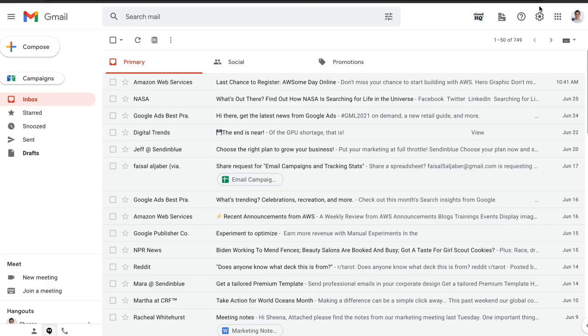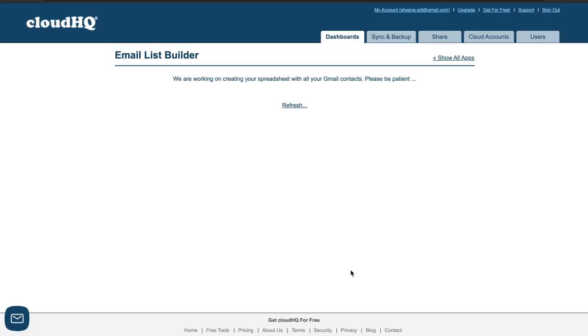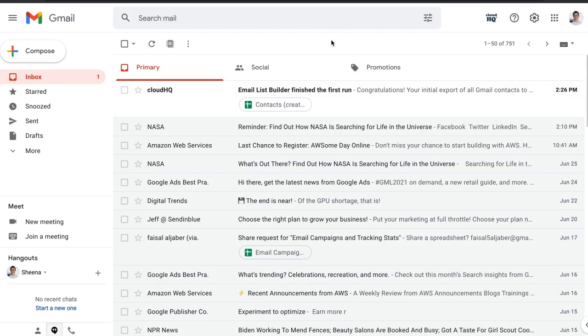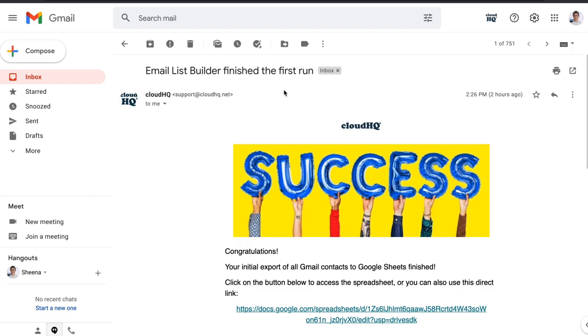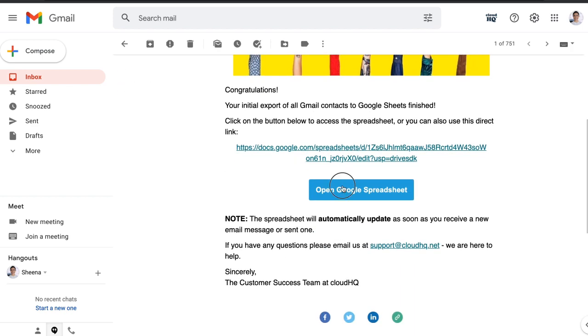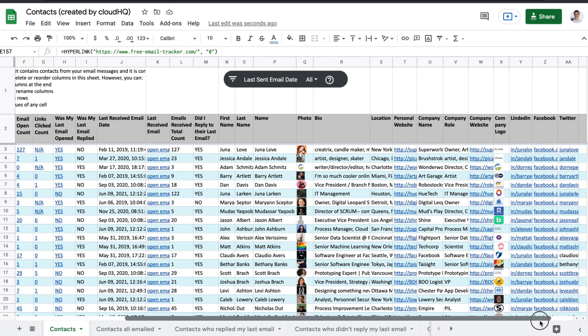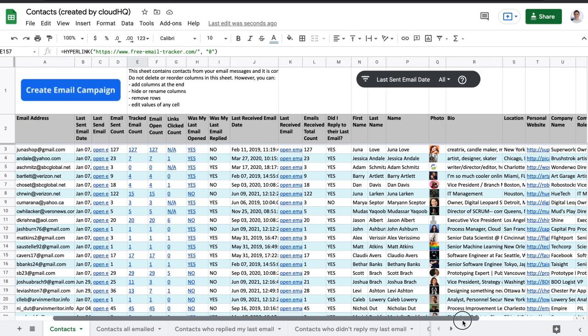Now, in my Gmail inbox, I'm going to click the new Email List Builder button that I'll find at the top of my window. The Email List Builder is now creating a spreadsheet for me of all my Gmail contacts. It'll run in the background, and when it's finished creating my spreadsheet, I'll get an email from cloudHQ letting me know it's ready. I can click here to open it. Great! Now I have an up-to-date contact list spreadsheet of anyone I've ever exchanged emails with in the past.